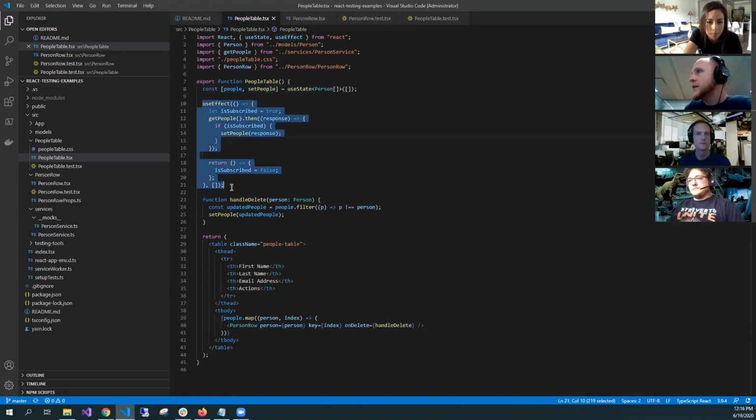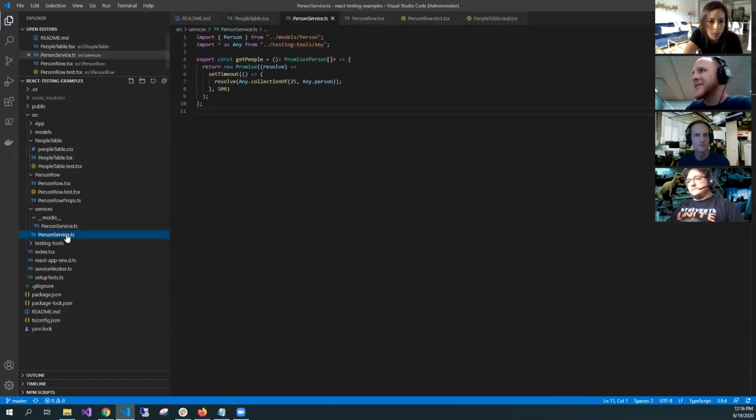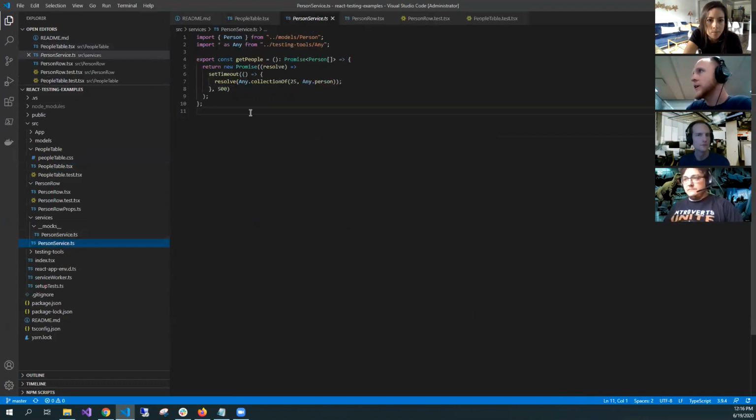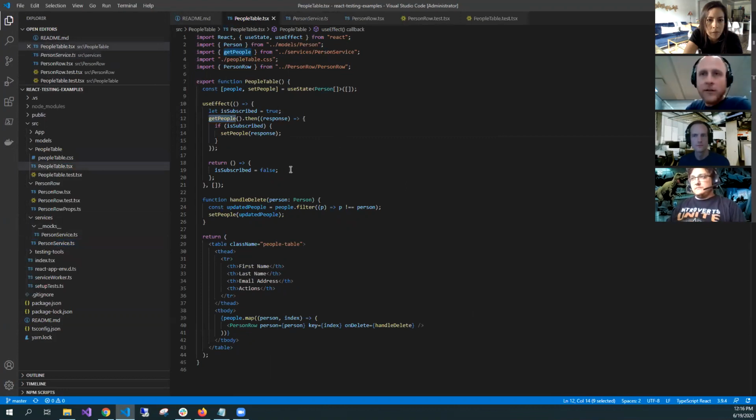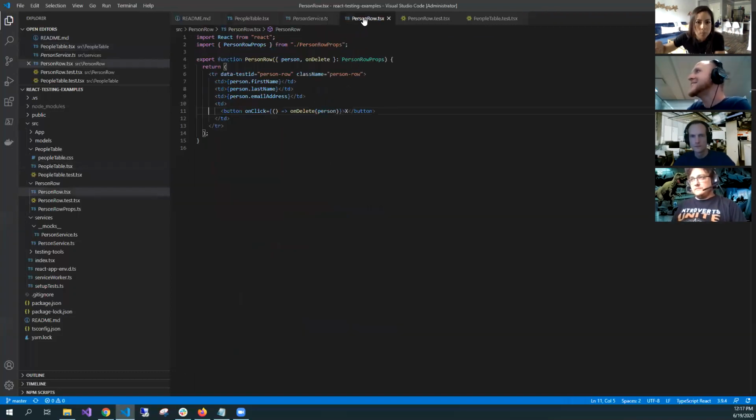We've got a use effect here at the top that makes a call to a service. So we have a service over here, and basically the service is just rendering random data. But it does illustrate segmenting out your application and encapsulating your service calls so that they can easily be switched out or mocked or any of the things that you need to do, just as an architecture concern. And so we have people, person row, and so here's the person row.